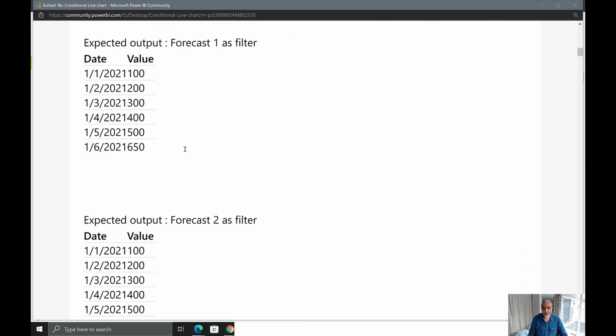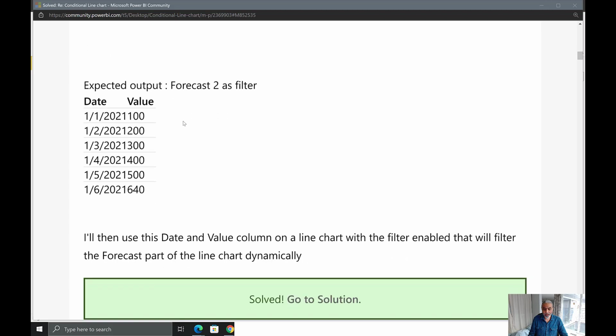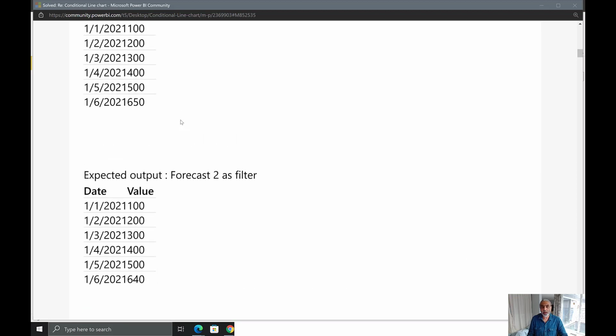And if you just select forecast 2, then the actuals stay as they are, but the forecast changes. So now we are using forecast 2 instead of forecast 1. So this is what the user is looking for. Another super user provided a solution for this, which is awesome. But I went a different route and did it by making a small change in the data model and creating a measure to solve it. Let's look at the solution and let me know what you guys think about it.